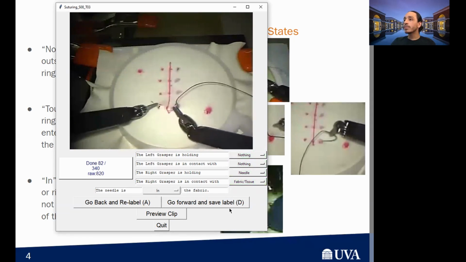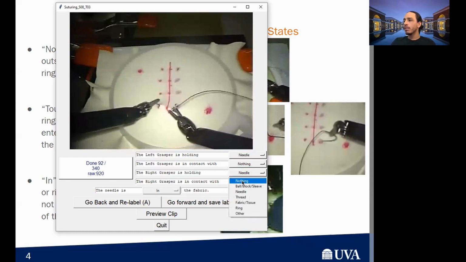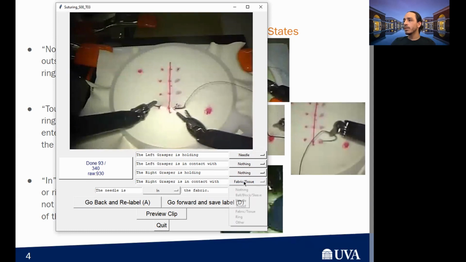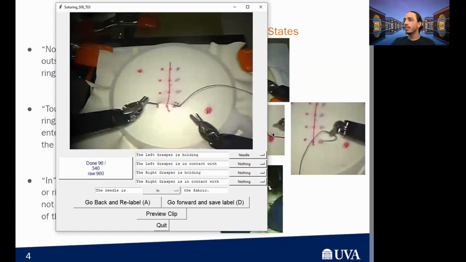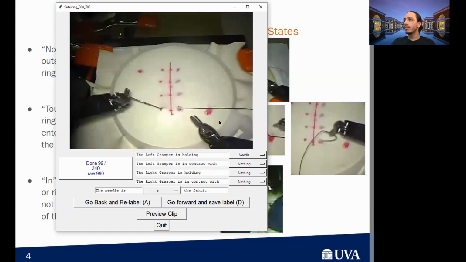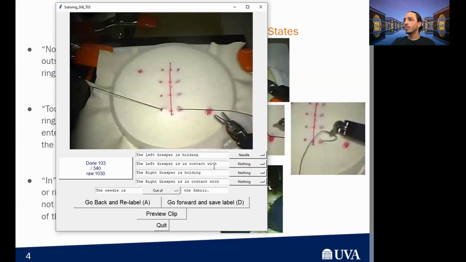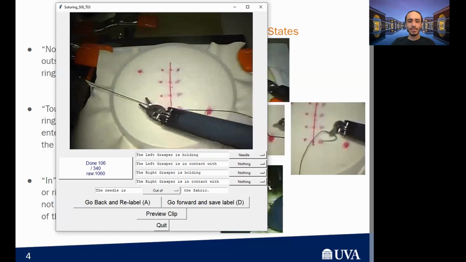Left grasper is approaching the needle. And I think there was a grab right there. The right grasper lets go. It's no longer in contact with the fabric. And the left grasper is going to pull the needle out of the fabric. All right. And this will repeat three more times.